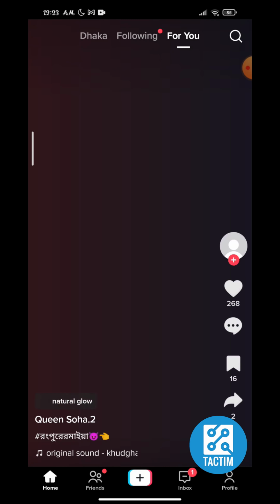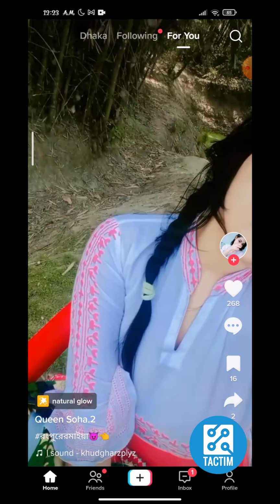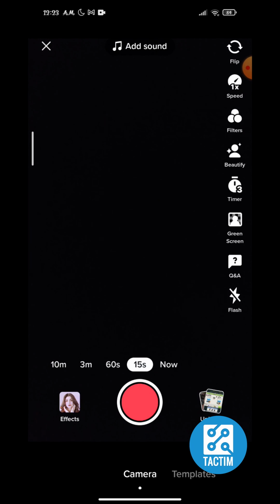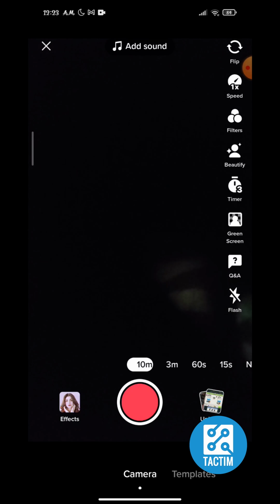Here you can see in the middle a plus icon, click on it. You can see the big red button. Just by pressing it down you can make TikTok videos. You can see the duration. Just by swiping it you can change the duration of the video.